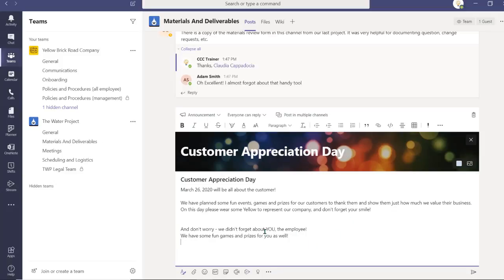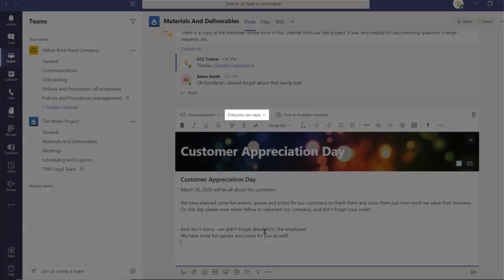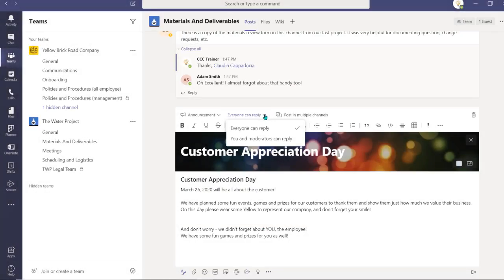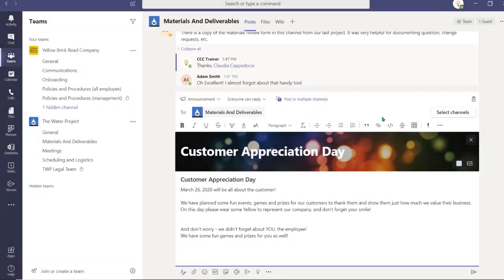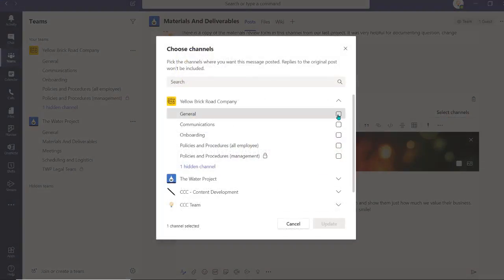Now you can add content to the announcement as usual and @mention individuals, channels, or a team. From here, you can also manage responses. You can limit who can reply to this announcement using the drop-down menu. The formatting options also allow you to post this item in multiple channels. The channel that you're currently in will be listed automatically. Choose Select Channels to access other team workspaces and their channels. Select the channels you'd like to post to.